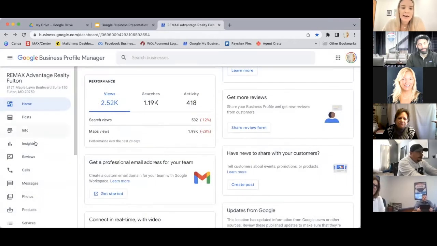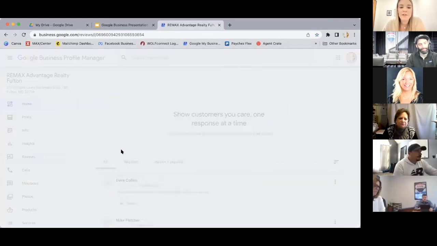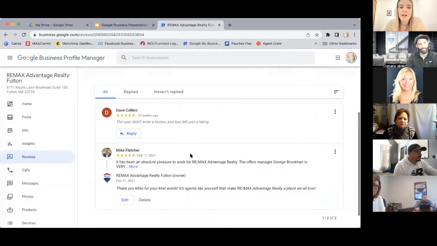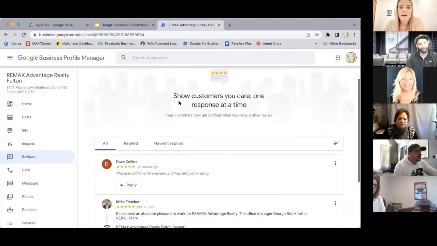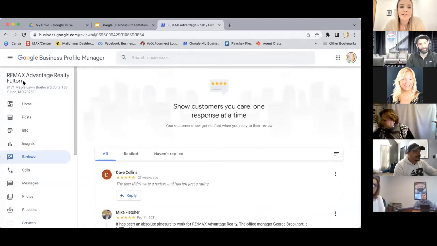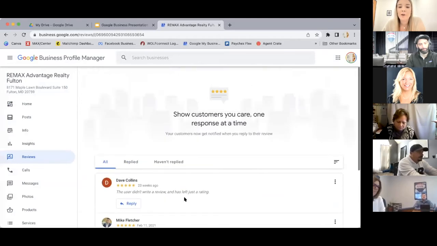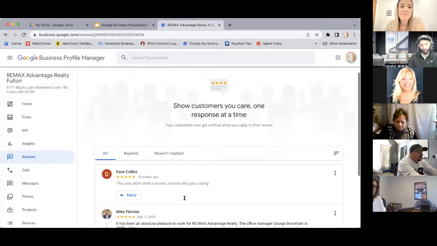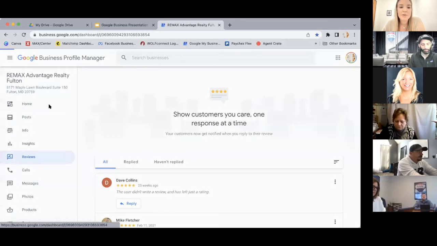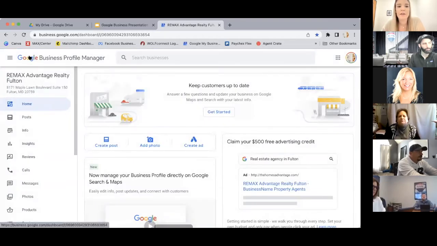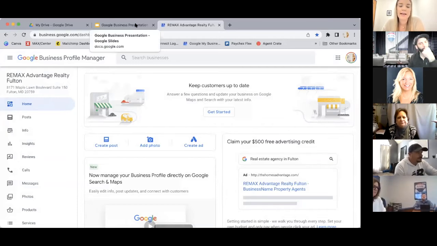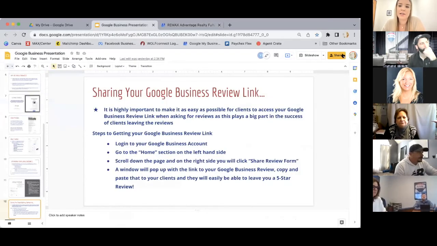And then another really important part of the reviews is replying. So as you can see on the left, this is our Fulton office. We want to reply to all of the reviews. Hopefully they're all good, but those are the two main parts of your Google review links: gathering that link and managing your reviews.